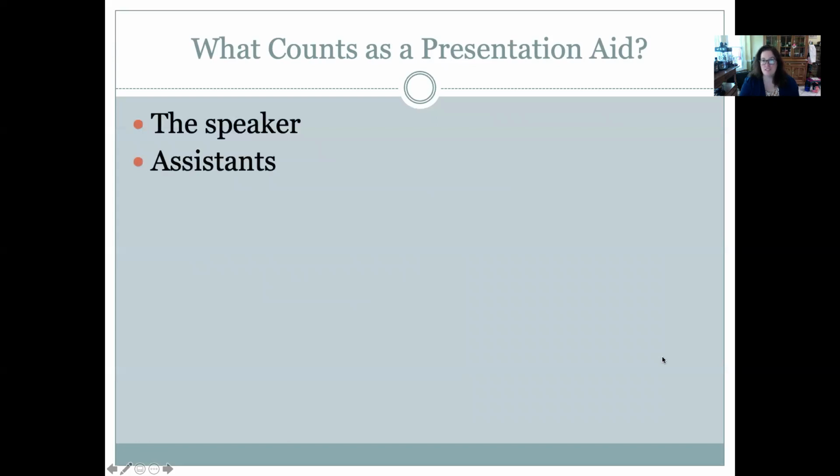You could also have an assistant. Let's say you're talking about the importance of learning self-defense techniques, and you want to have somebody come up and interact or play out some different scenarios with you. An assistant would be a presentation aid in that instance as well.